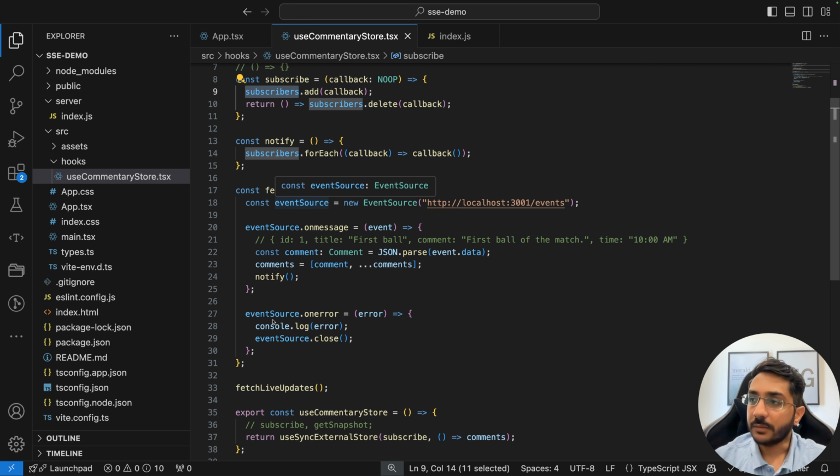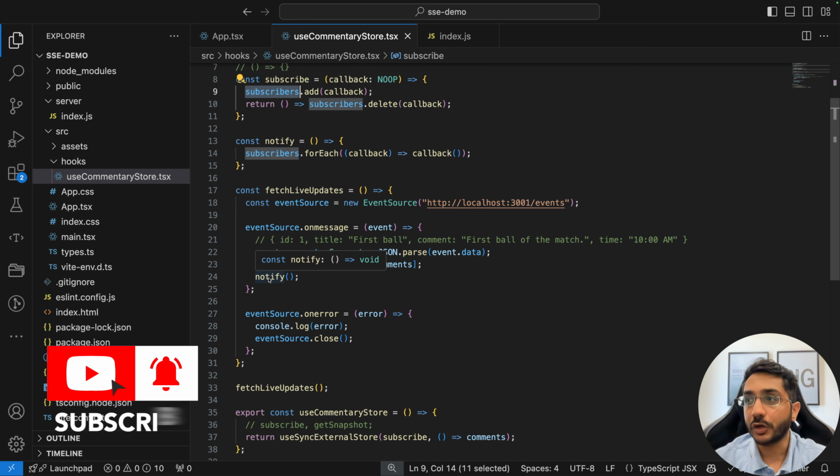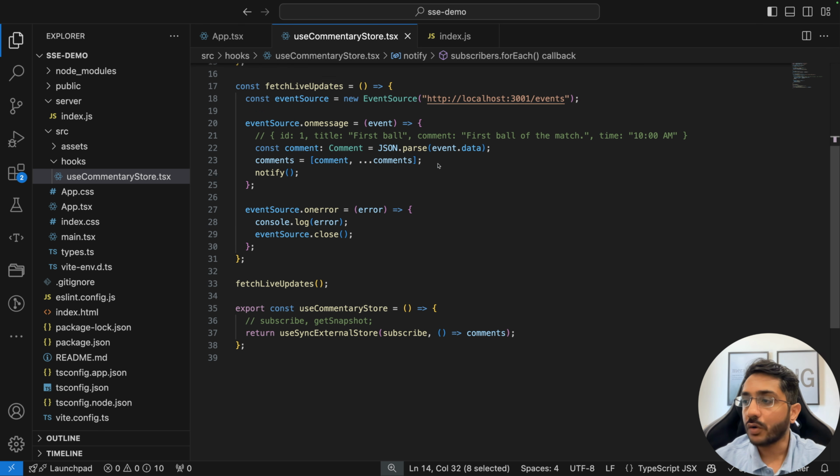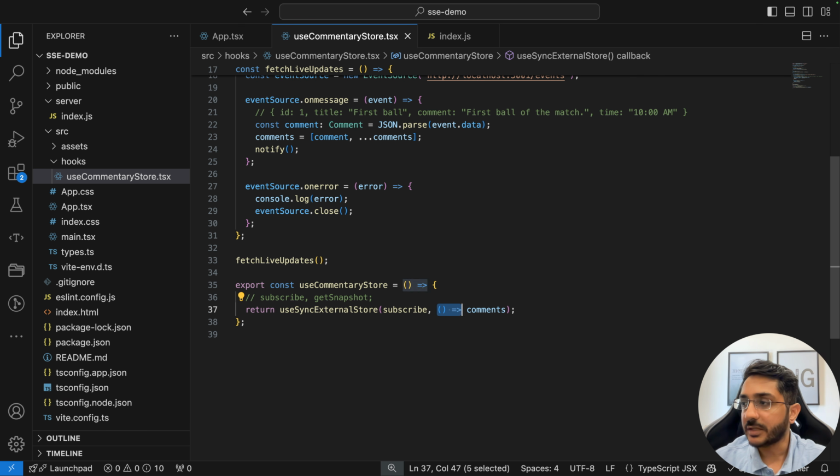In this we did the same thing, we created the event source to this particular URL, and on message we are updating our comments array, and we are notifying, basically telling everyone who's listening to this data that we have new data. So we call the callback, and since this callback is invoked, React will call getSnapshot, basically this part, and returns the updated comments to whoever is listening to this.